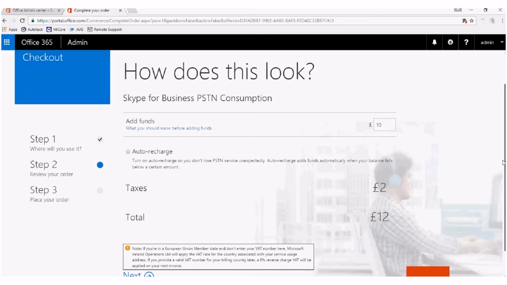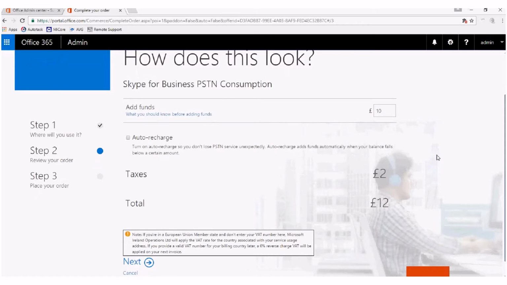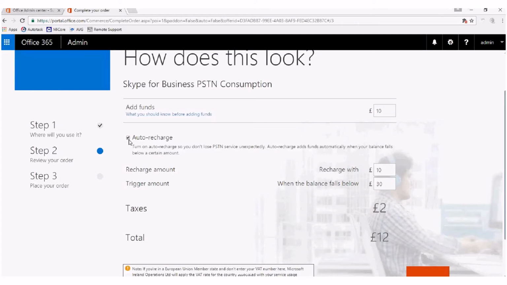By default, if I just selected now to purchase the settings as they are on the screen, this would deposit £10 into my consumption billing tenancy. And if I found myself in the scenario that I alluded to earlier, and we ran out of minutes, or we needed to make international calls for users that didn't have that privilege, then it would start to eat into this £10. But when that £10 is gone, we've hit that hard ceiling again, and calls would come to a grinding halt. So the preferred option is to actually use an auto recharge method, which has two defined values.